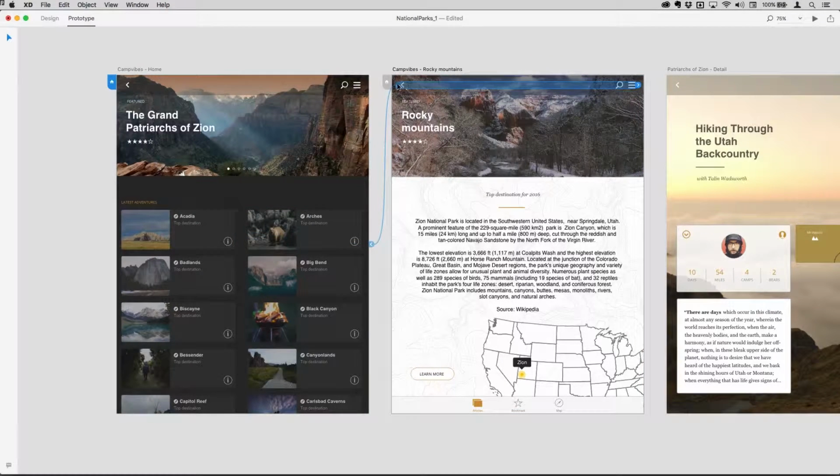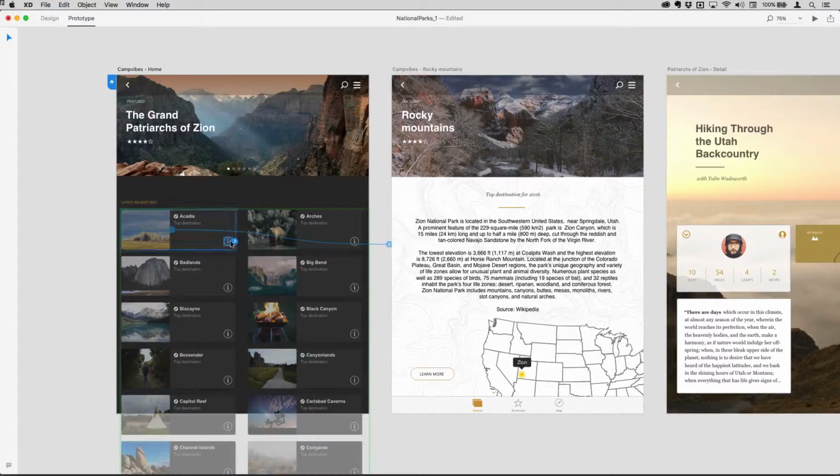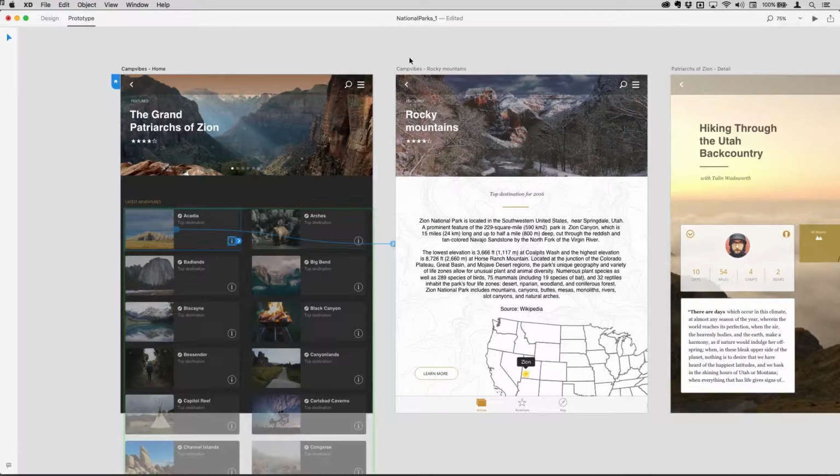Up here I've got this arrow which is already linked just here. But I'm going to link this eye icon here. So if I double click on that over to this artboard like so. So let's play the prototype and see how that works.